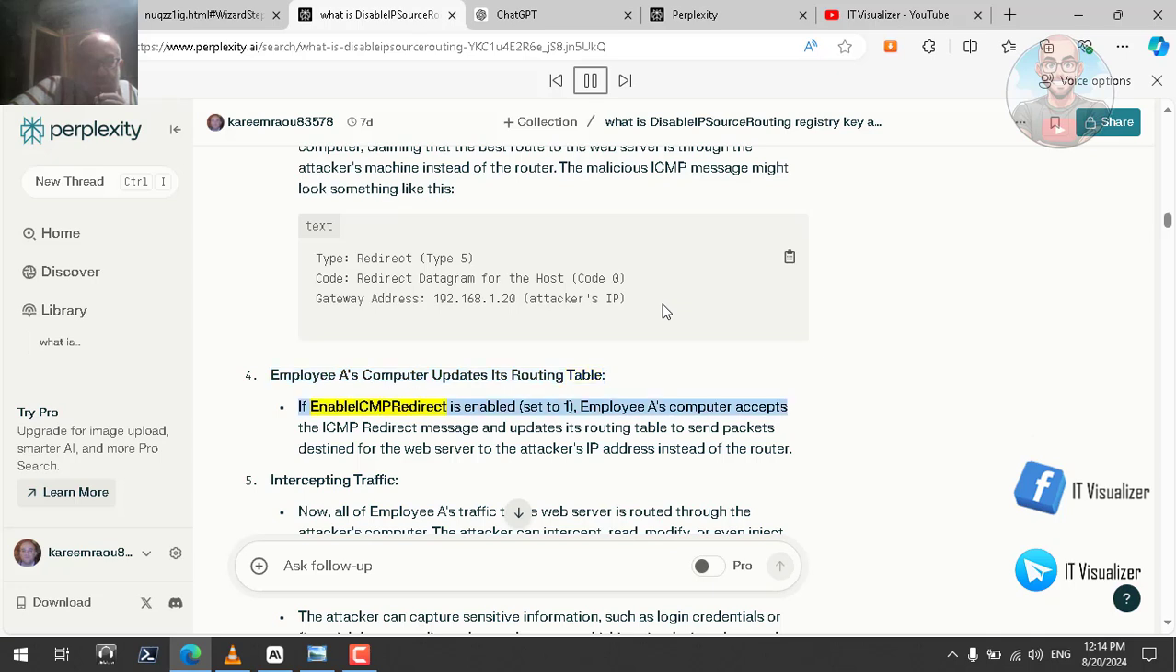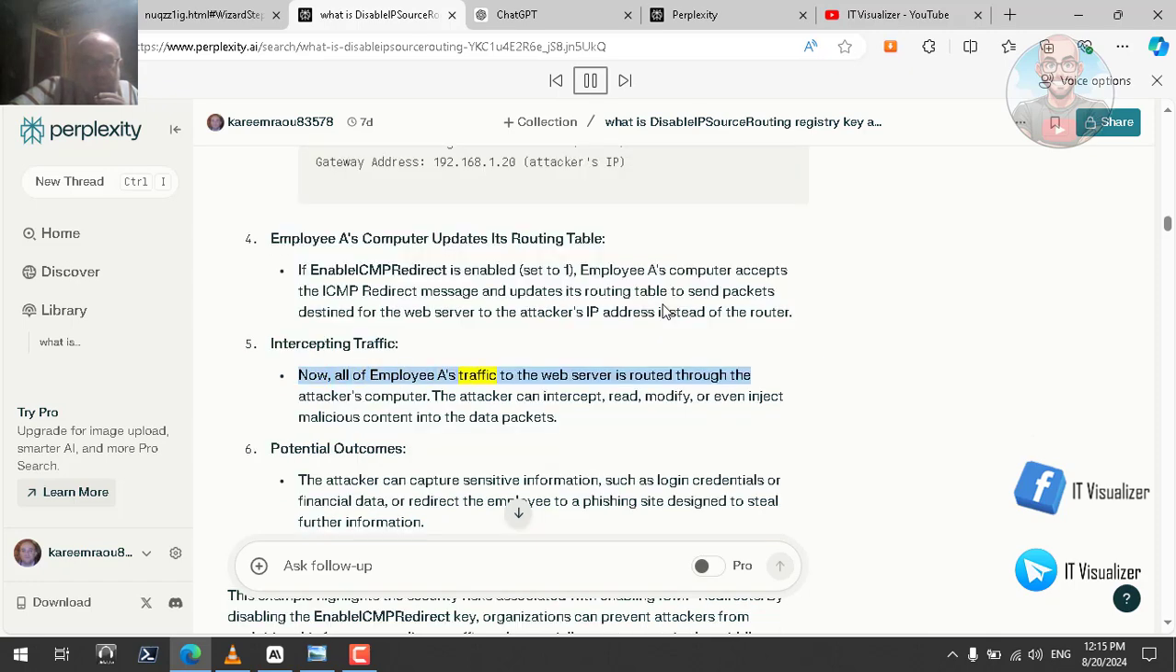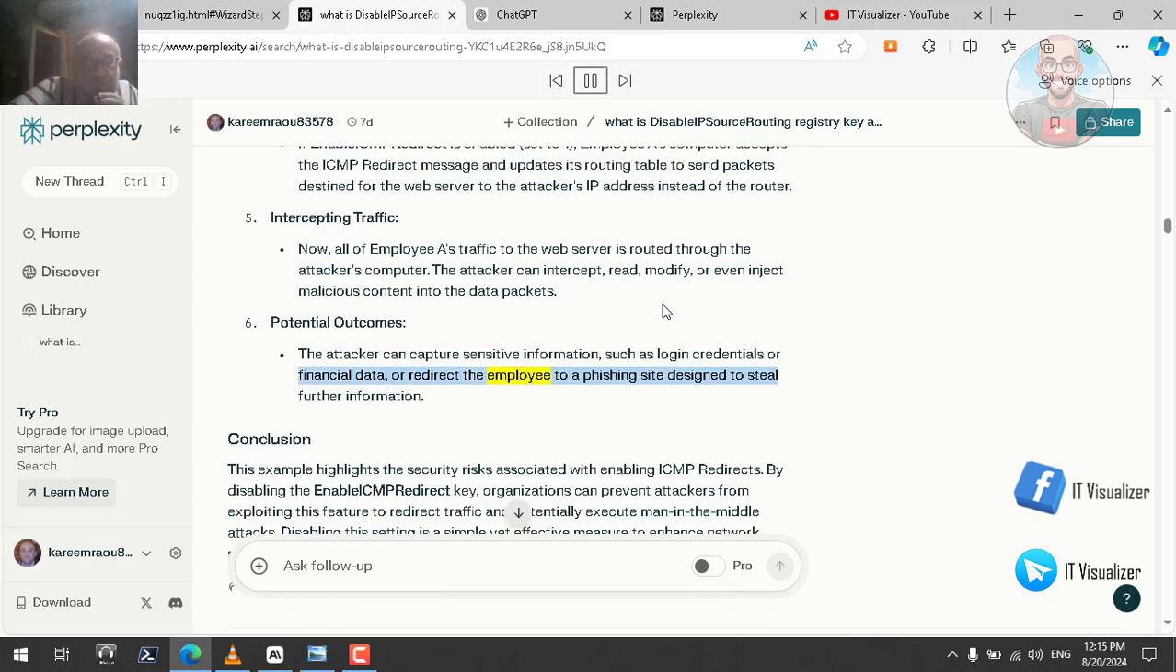Employee A's computer updates its routing table. If Enable ICMP Redirect is enabled, set to 1, employee A's computer accepts the ICMP redirect message and updates its routing table to send packets destined for the web server to the attacker's IP address instead of the router. Intercepting traffic. Now, all of employee A's traffic to the web server is routed through the attacker's computer. The attacker can intercept, read, modify, or even inject malicious content into the data packets. Potential outcomes. The attacker can capture sensitive information, such as login credentials or financial data, or redirect the employee to a phishing site designed to steal further information.